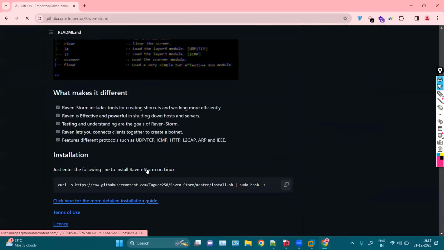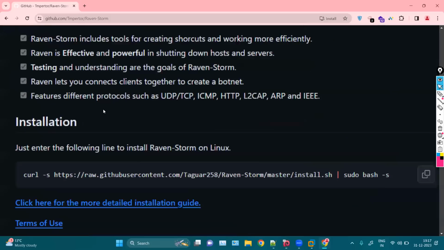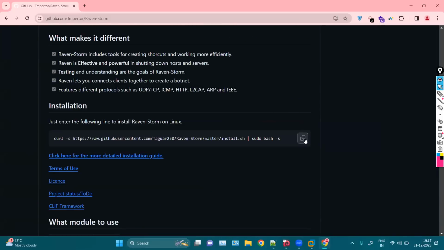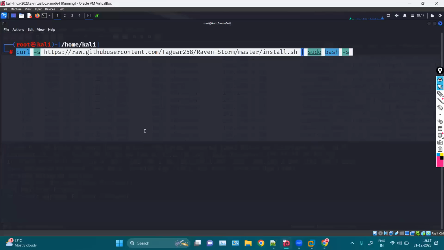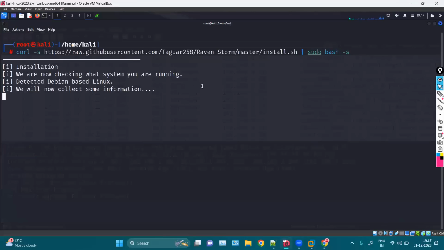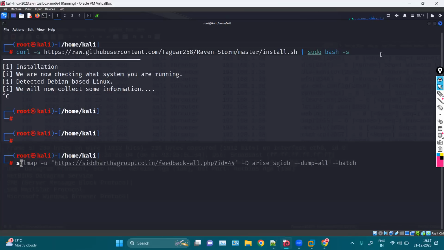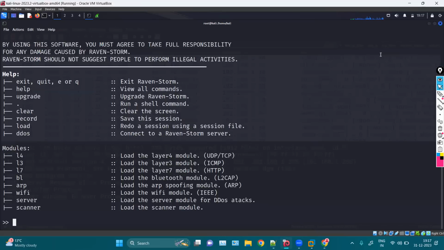For the installation, first we apply this command. Copy this command and then apply it here. This will take around 5 minutes, but I have pre-installed it, so let me stop this. After installing, you can write sudo rst, and this will start Raven-Storm.